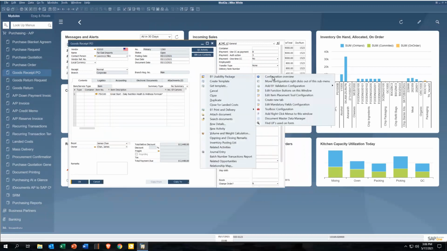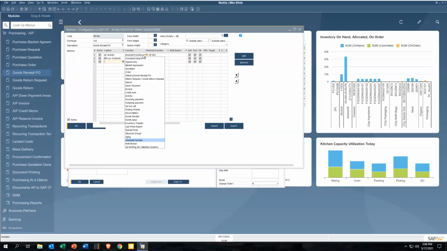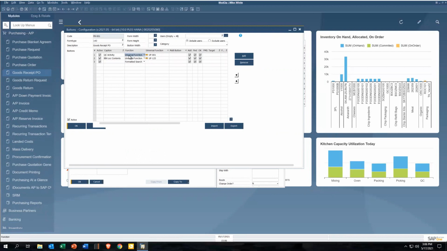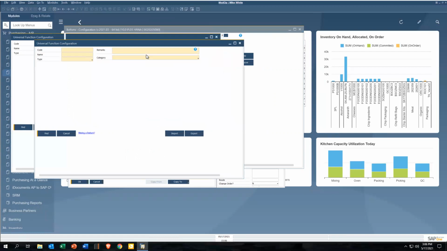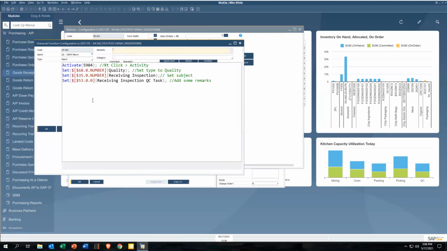So if we go into our, let's edit our function buttons here. And let's take a look. Now, last time we just simply were executing an activity. But this time what we're doing, we're executing a universal function. And again, this is a B1 usability package feature. So if I open up my universal functions, now you'll see a macro. And I know this looks scary, but it's not. This is really simple. This is activating 5904. What the heck is 5904?